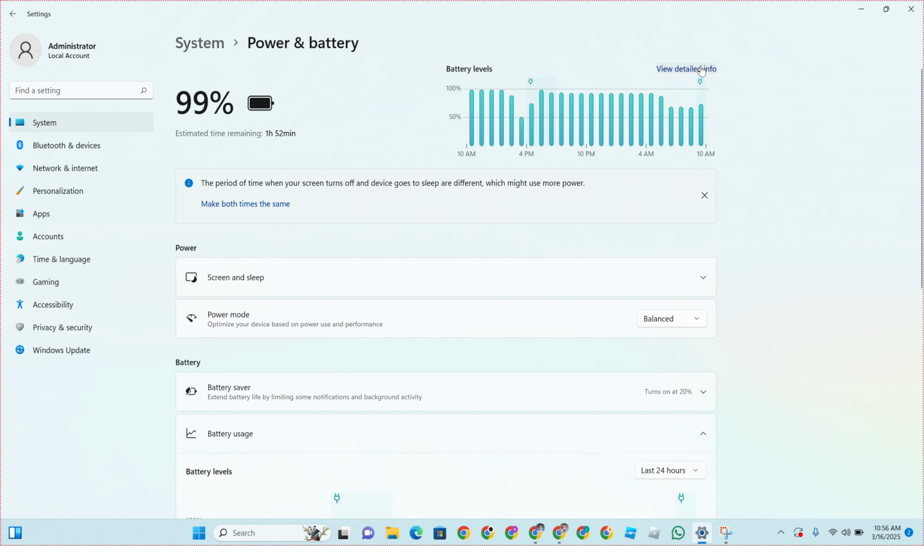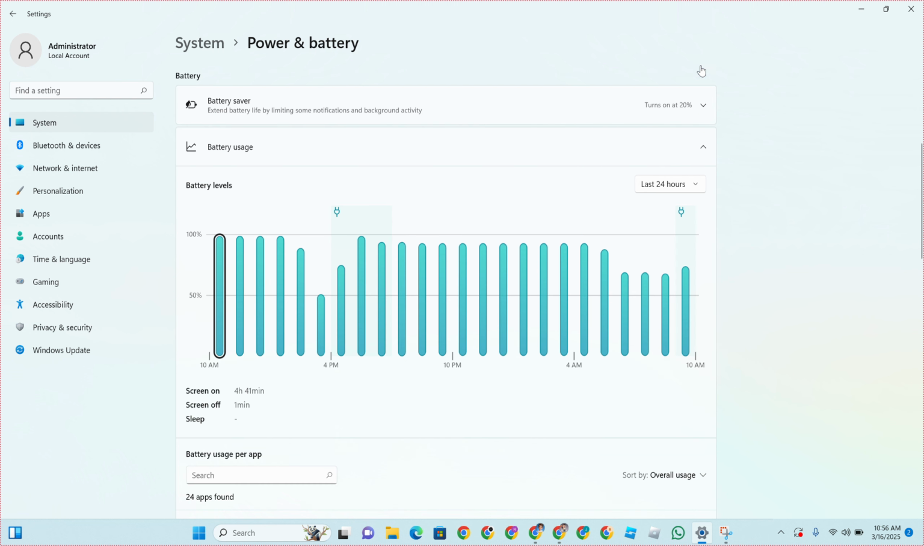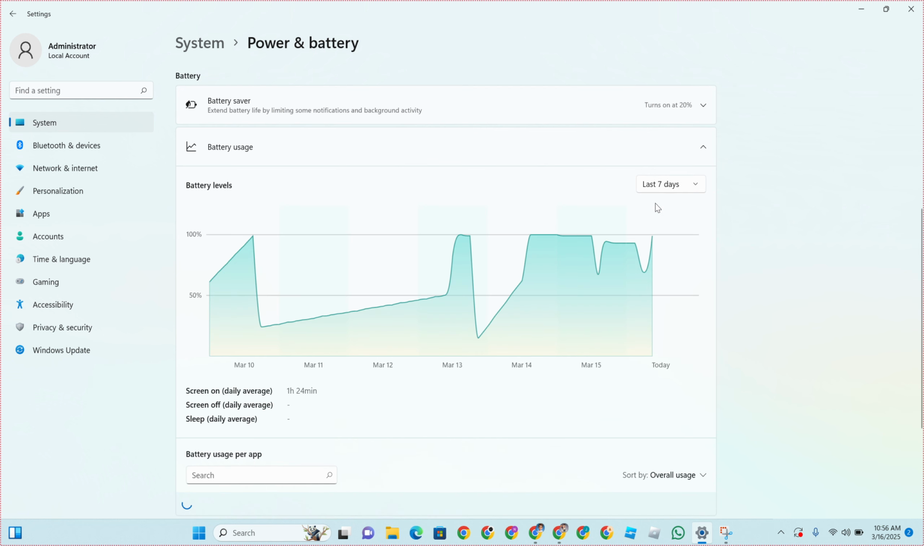If you click on View detailed info, you would be able to see everything about your battery levels, right? So let me see. Yeah, so this is it. The battery level, I think, is 100%. This is all you need to know. If I want to check the battery levels in the last 7 days, this is it, right? I think the maximum it reaches is 100%, most often.